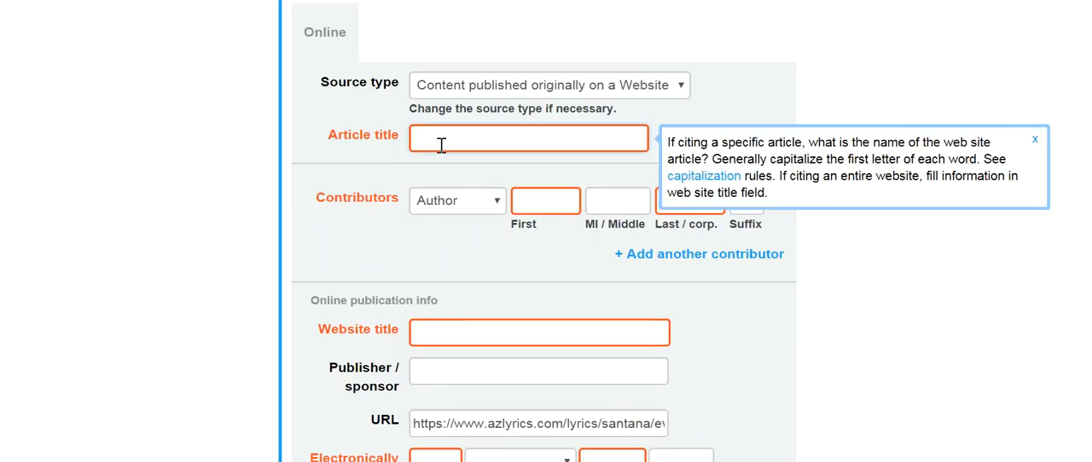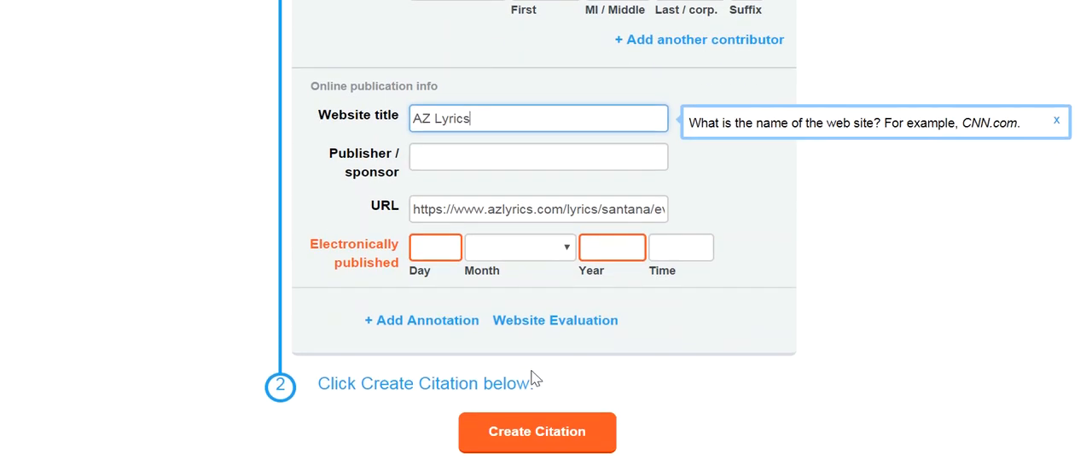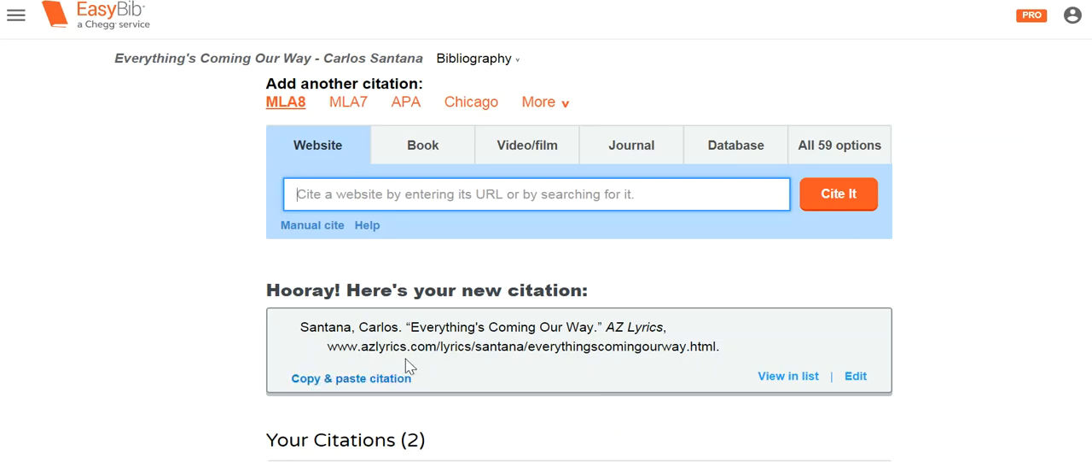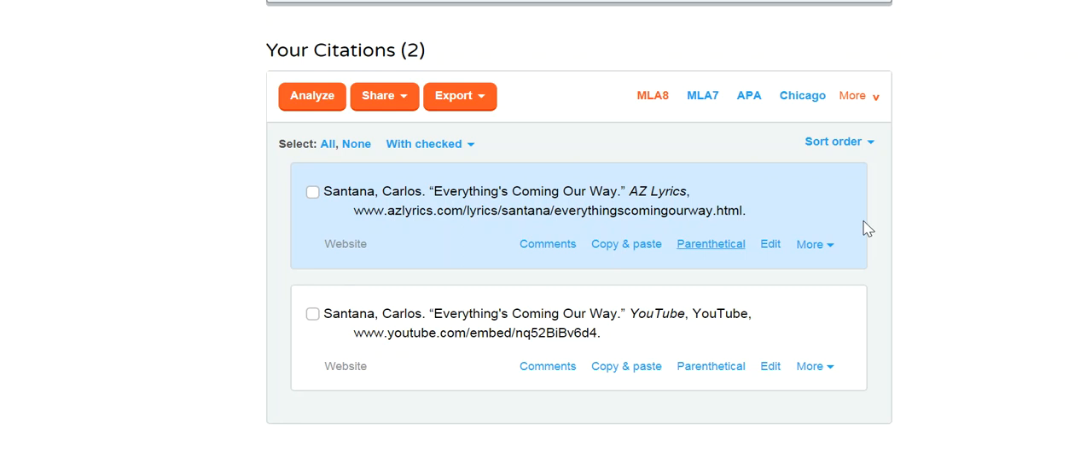And again, it brought up the red boxes, so I'm going to fill those in, and then I'll be right back. So I filled in what I could for the lyrics, and I go down here and I create the citation. And there it is, the second of our citations, right there in the list.